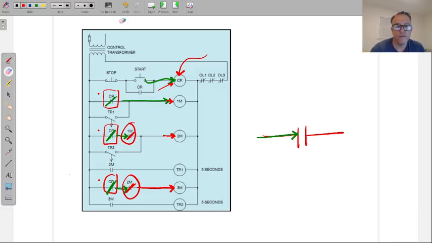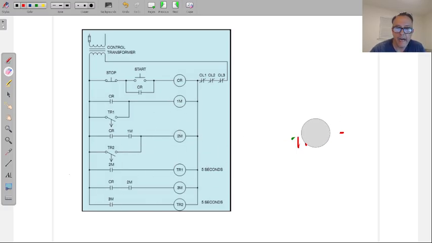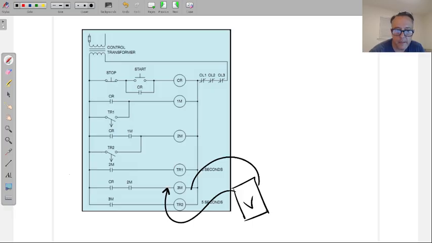Let's say I got called over to the machine because motor 3 has not started. Motor 3 hasn't started yet. Okay, I'm going to erase all this. And what do I do? I bring my meter, I check voltage between the 2 points of the coil, and I got nothing.